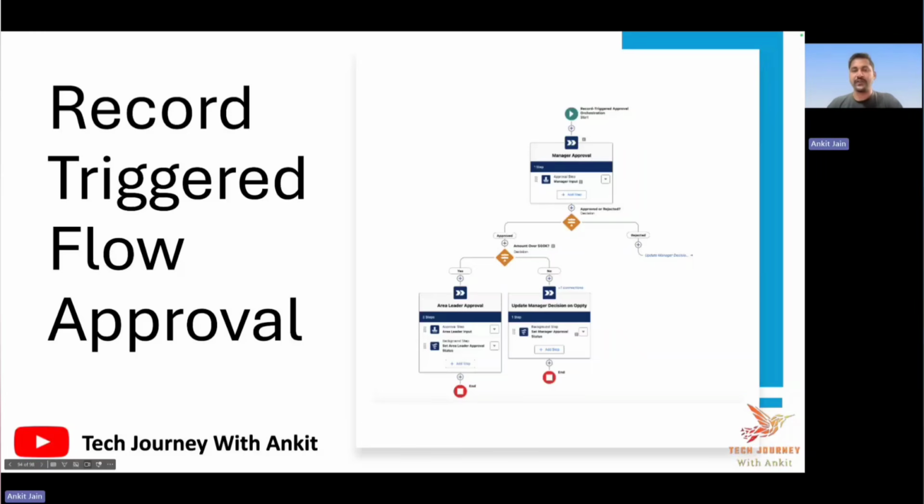So in this video, first I will give a quick brief about what this new approval process is all about. There are a few terms that you should know before I go to the demo part. So let me quickly cover the record triggered flow approval in this video.